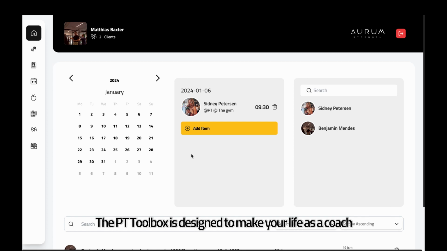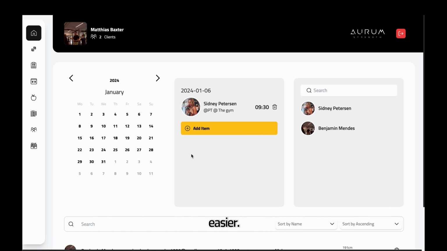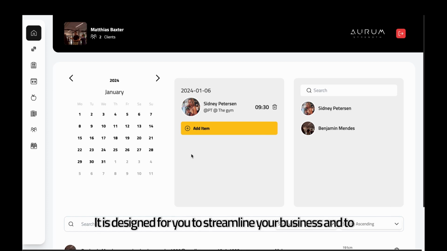The PT Toolbox is designed to make your life as a coach easier. It is designed for you to streamline your business and to be able to have more time on your hands to actually train your clients, do marketing, client acquisition, client retention, you name it. The PT Toolbox currently consists of 3 items in the dashboard: TDEE calculator, 1RM calculator, and a strength ratio calculator.